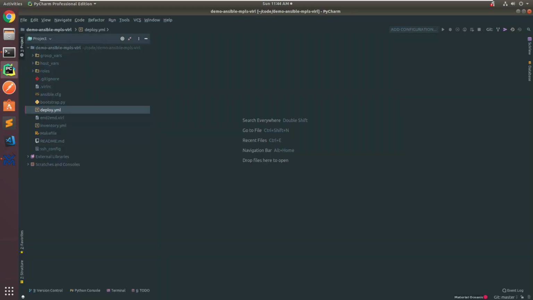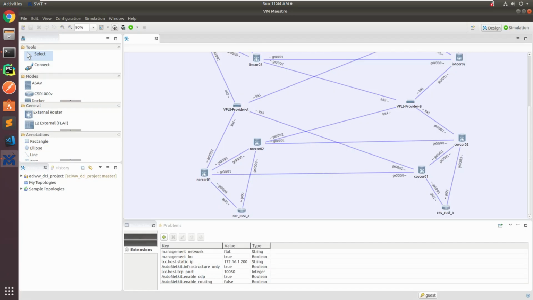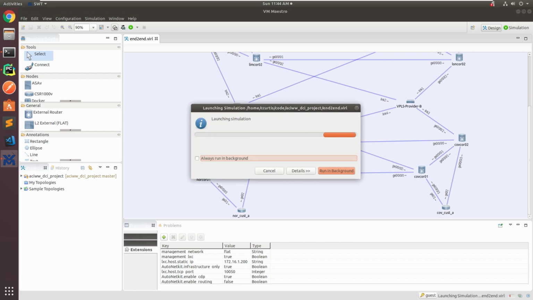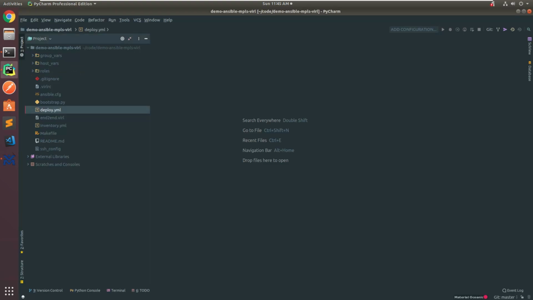Let's take a look at the code first, and then let's go ahead and start the simulation. While we're going through the code, this will be starting up. All right, so this is a standard Ansible playbook. We have our deploy.yaml file, which is going to kick everything off. And then we have our Ansible configuration file for this playbook. And then we have our roles directory, group vars, and host vars, as well as an inventory file specifically for this project.